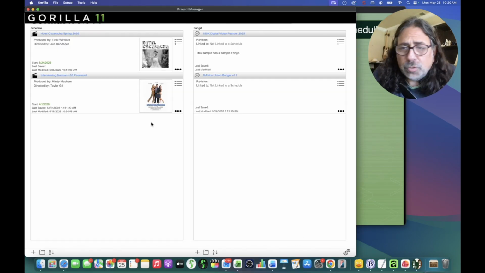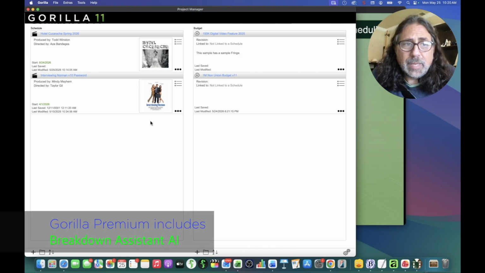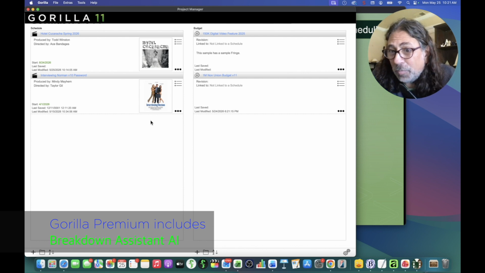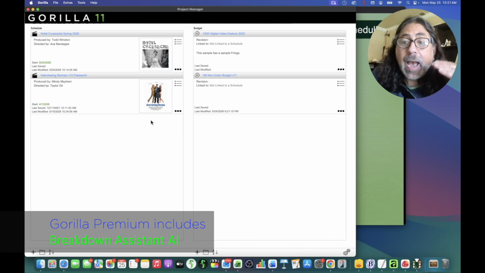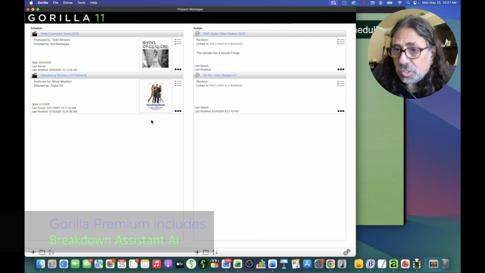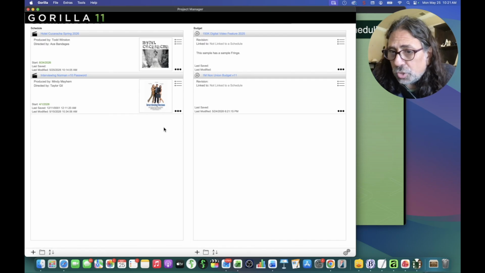So I've got Gorilla Studio 11 launched right here. Now let me make this very clear. Yes, this is a feature in Gorilla Studio 11. However, it is an add-on. And an add-on is basically like we have Koala Call Sheets and the ratebook. It's an add-on feature that if you want to subscribe to that, you can. It's because it's AI. But it's very reasonable, and it saves you hours and hours of time because it will break down your screenplay automatically using AI. So let me show you how this works.